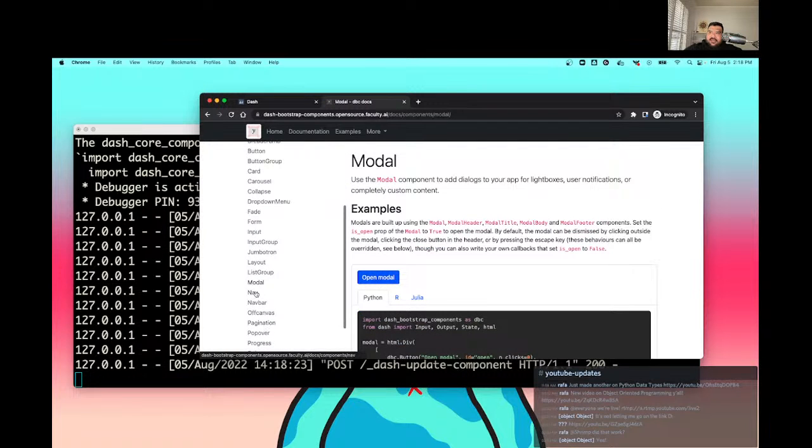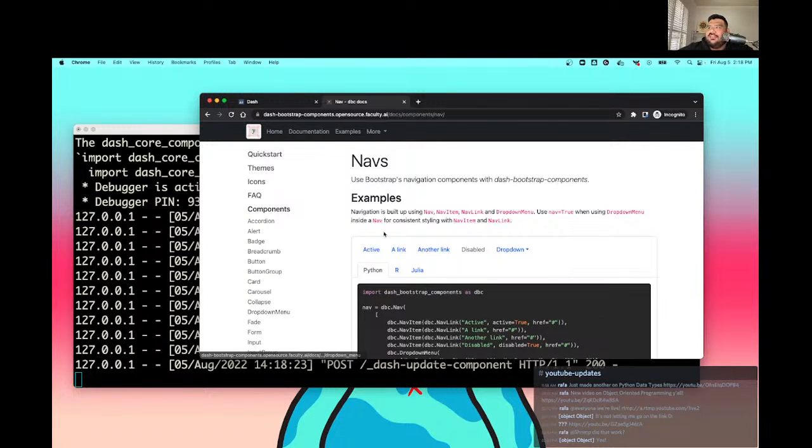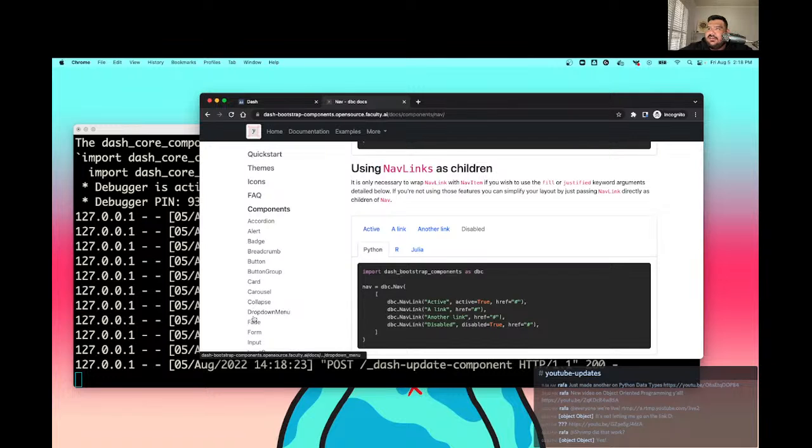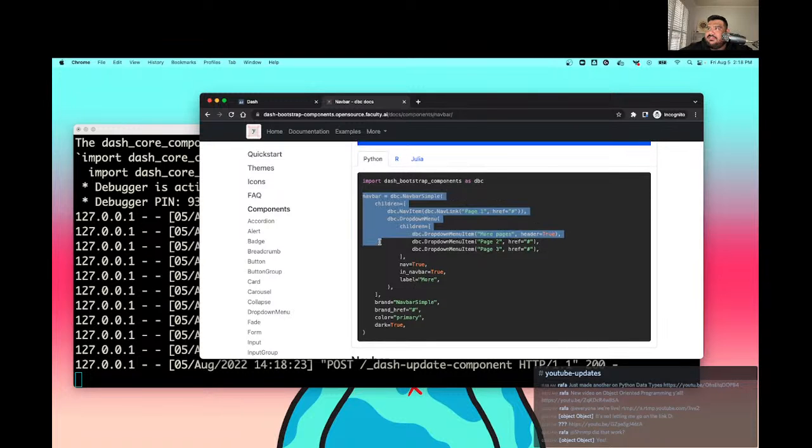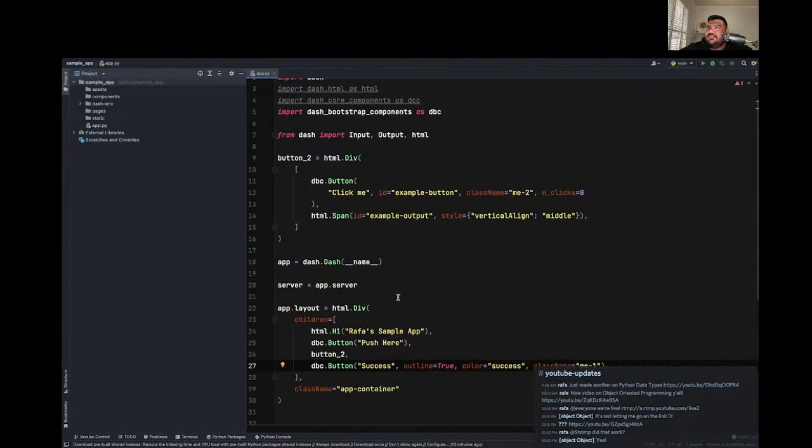You can put a nav bar in here. I don't really use nav bars. But let's just put one in here. Let's put one right at the top. So we'll just do nav bar.